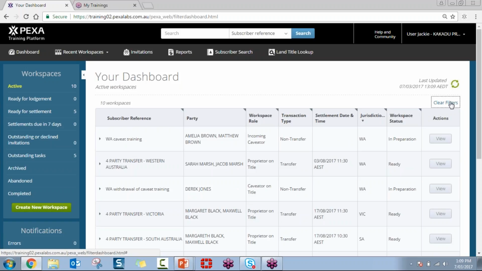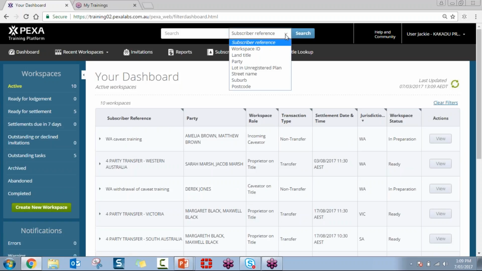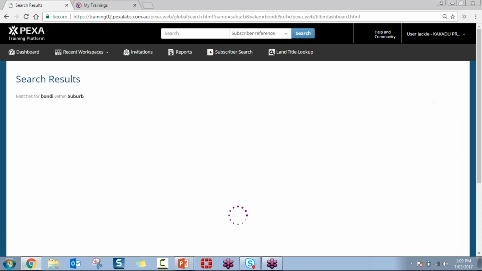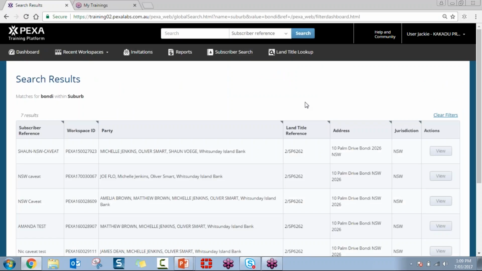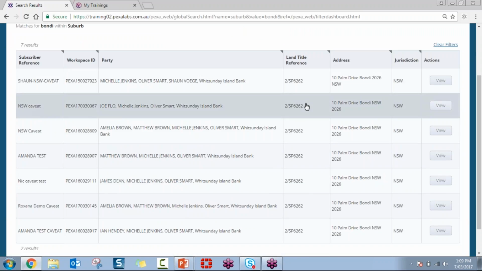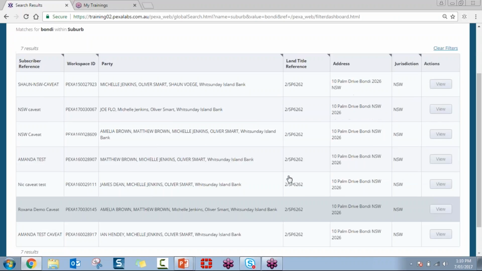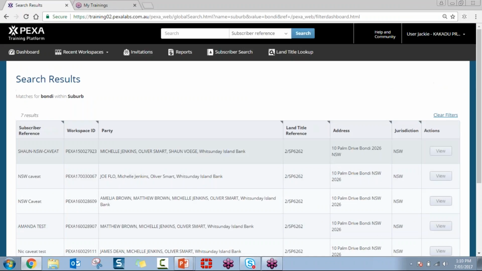The third way that you can locate your workspace is up the top here in this big search. So you can see there's a whole lot of other ways of locating the file that you would like to work on. I'm going to select suburb and search for Bondi and see what comes up there. We've obviously got a lot in Bondi. Our training environment uses the same addresses all the time, but obviously you might only have 1 or 2 coming up in the real world for your firm.